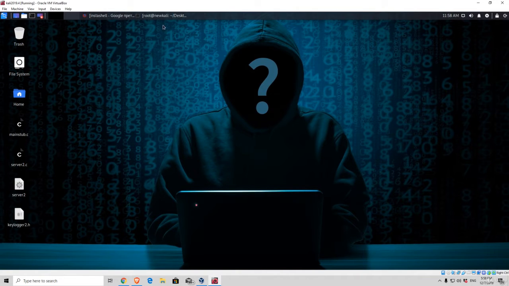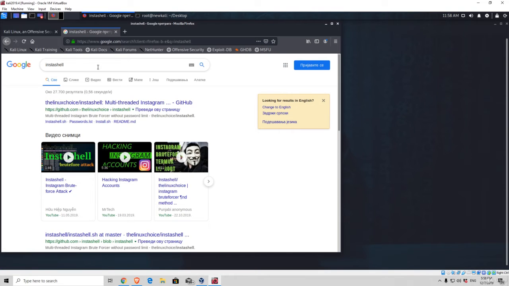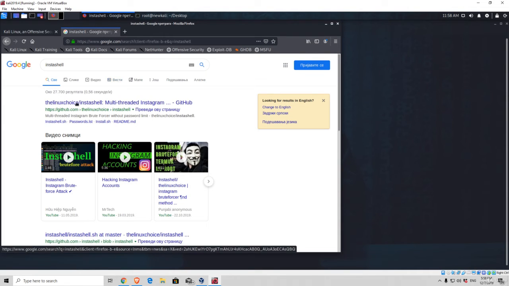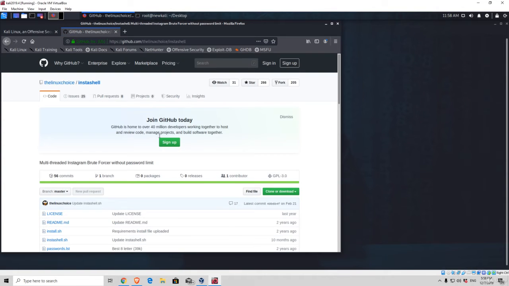So what you need to do is open up your terminal right here. Navigate to your desktop directory, as I already did, and open up your Firefox, where you want to type in the search bar InstaShell. Once you type that in, go to the first link, which is this one from GitHub. It says the Linux choice /InstaShell. Click on it right here, and it will lead you to this page where you can download the tool.